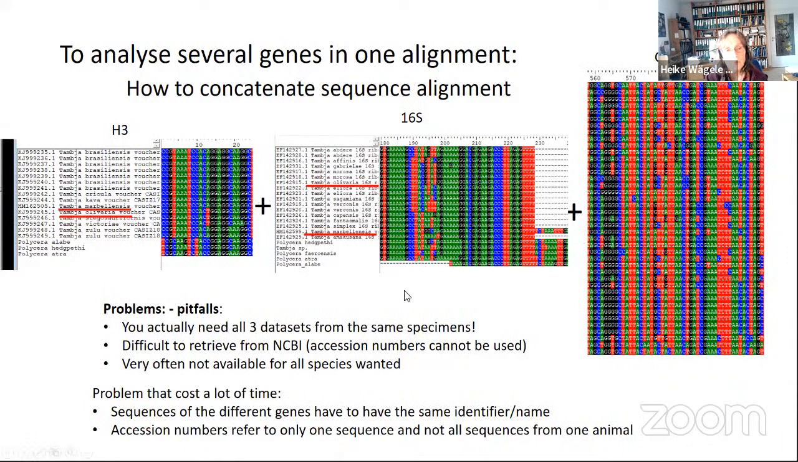So the pitfalls and the problems are that you need all three data sets from the same specimen. It's not enough to say, oh yeah, this is a Tambja mabayensis. I have here a Tambja mabayensis. It should be from the same specimen, not only the same species, but also the same specimen. And this is already very tricky to find out, and also difficult to retrieve from NCBI.